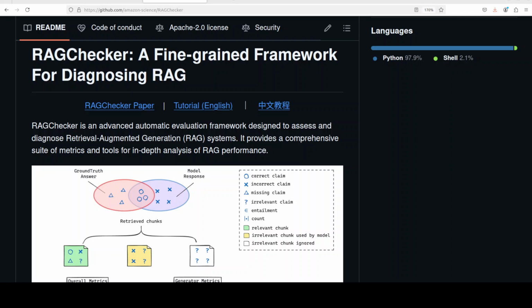In this video, we are going to have a look at a new project from Amazon Science called RAGChecker. RAG means Retrieval Augmented Generation, and RAG allows you to give an LLM a chance to provide you a more grounded response in the context of your own data.